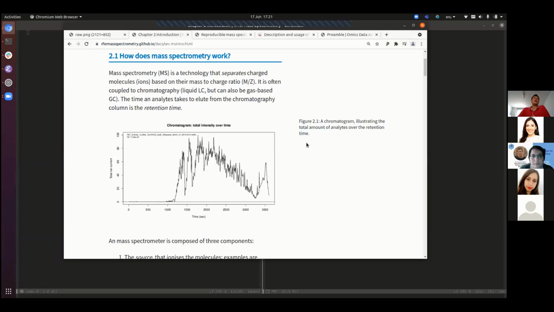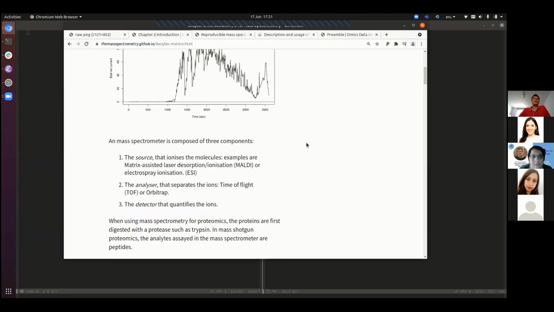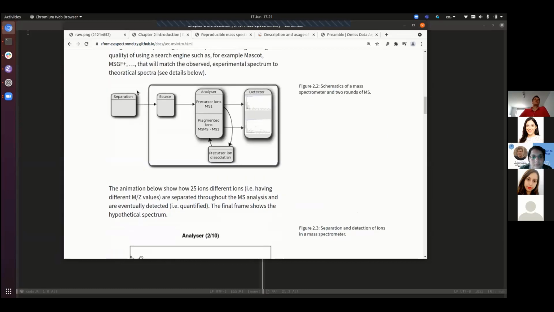So let me start by providing an introduction as to how mass spectrometers work. And let me maybe start from here. This black box here is my representation of a mass spectrometer. A mass spectrometer is composed of 3 parts. First, the source, and then the analyzer, and then the detector.